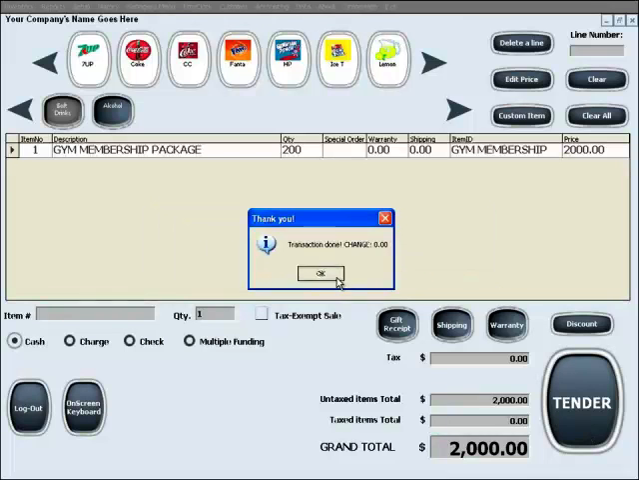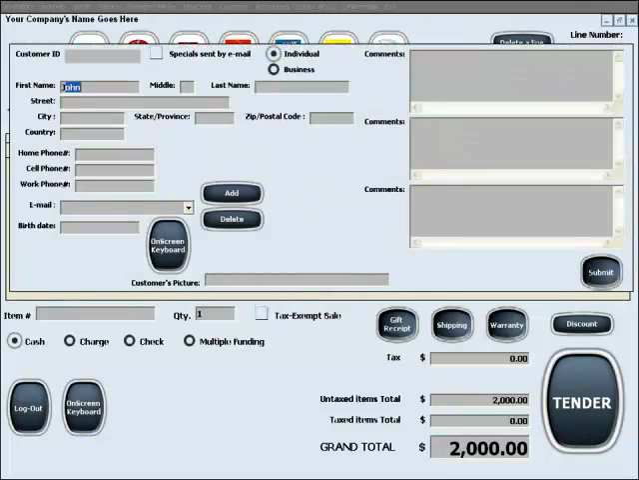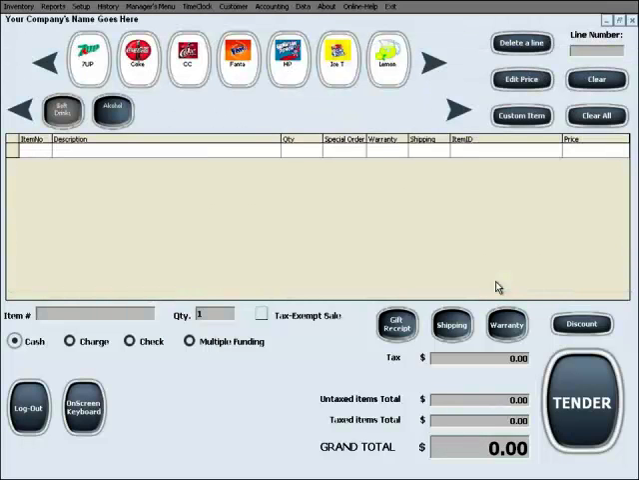The only thing you need to make sure of is that in this sale, it is very important to get the customer info correctly to make sure that this package gets assigned to the right customer in order for them to be able to use it in the future.